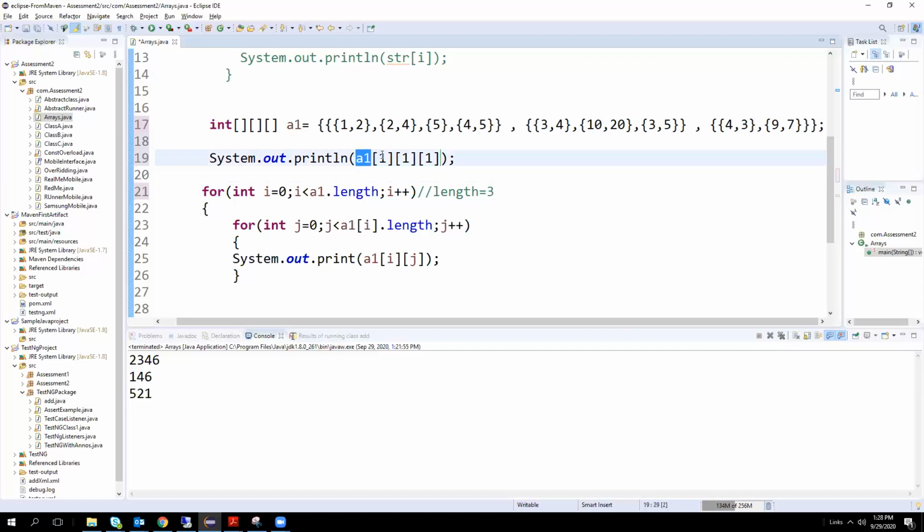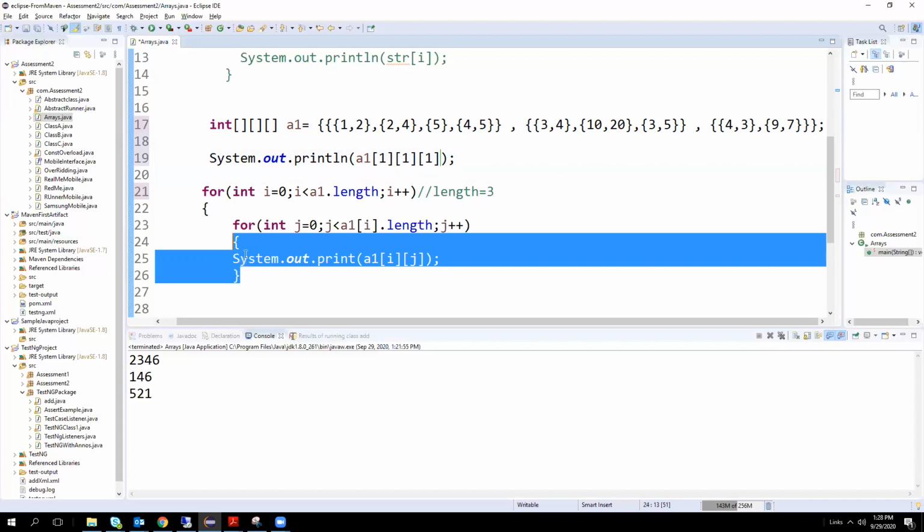Okay. First array index. What is the first array index? 0. The second index number, right? Yeah, correct, it's one only. And the third one also is 1. That is right only. I will execute this one.